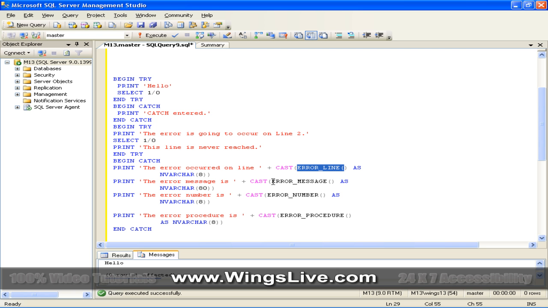The next method is error message. This function will return the information about the occurrence of the error. It returns null if it's used outside a catch block. The return type is n-varchar 4000.